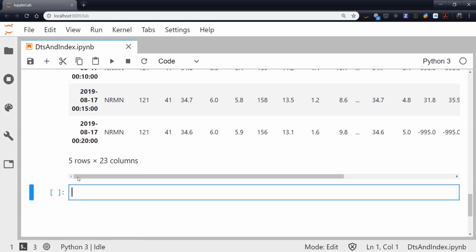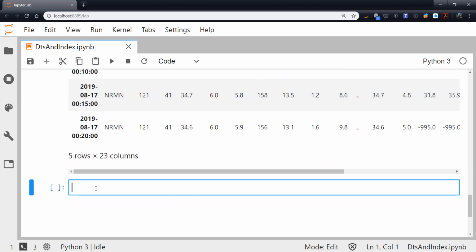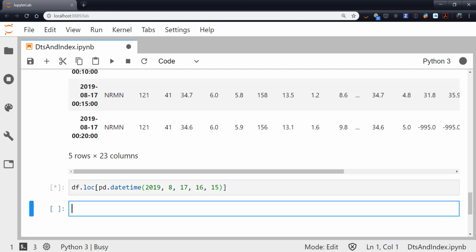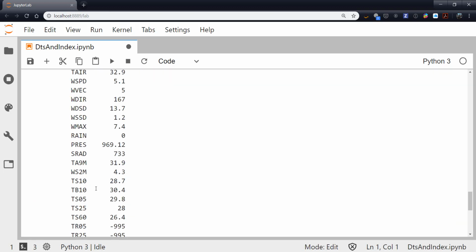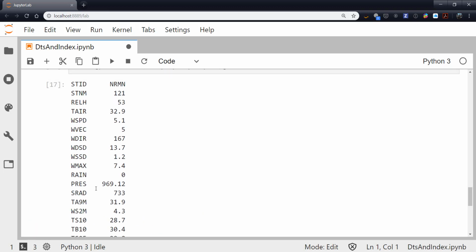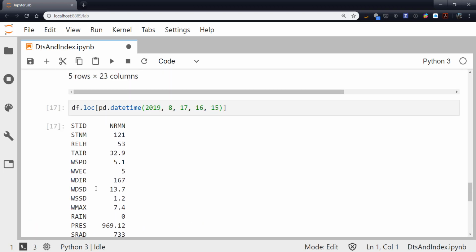So now that our data frame is indexed with datetimes, I can call df.loc. Remember, this looks up by an index value. On pd.datetime of 2019, August 17th, 16 hours, 15 minutes. And there's my record. This is a great way to retrieve this data.